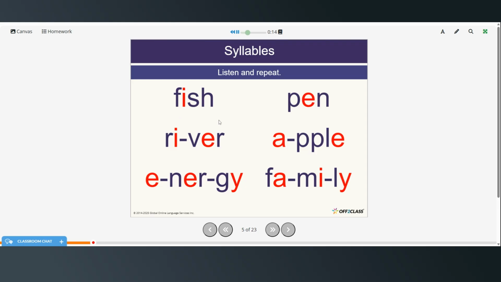Fish. Pen. River. Apple. Energy. Family.